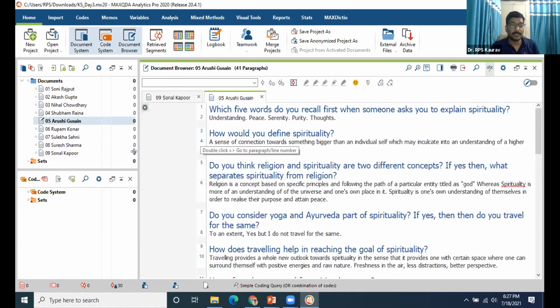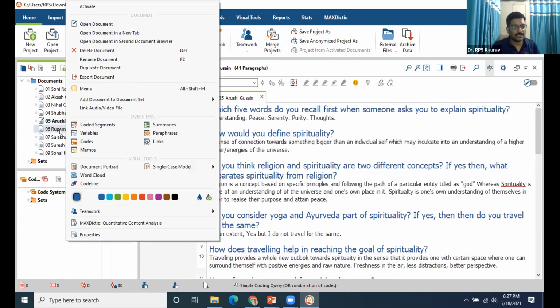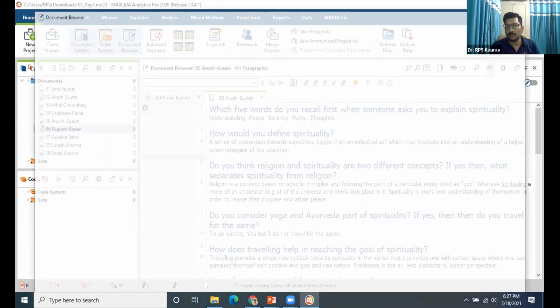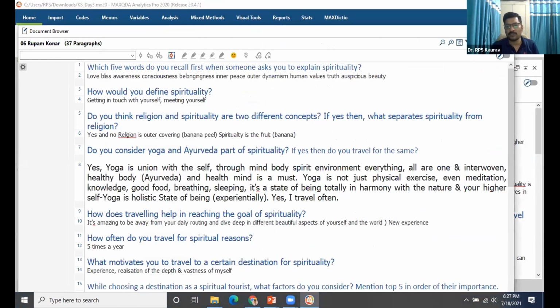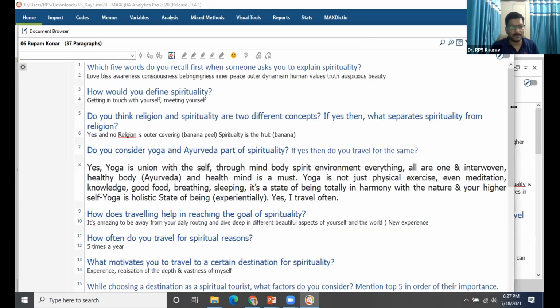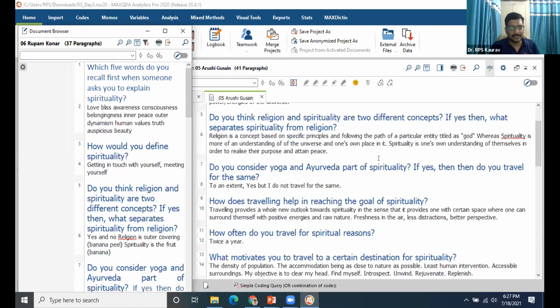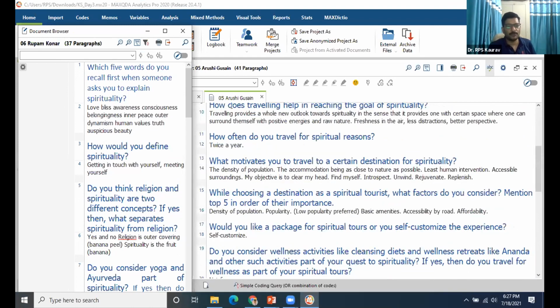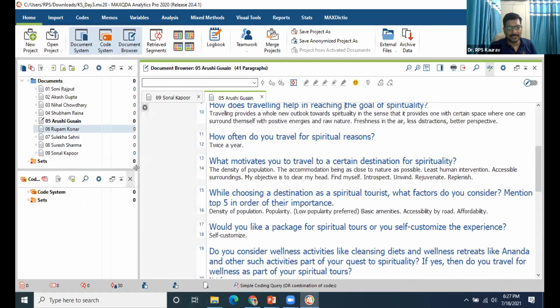Even if you want to compare a third document, open another new tab, or instead of that, you can simply right click here and open this document into the second document browser. A second document browser will open just in front of the screen of MAXQDA. You can make it full screen, or you can simultaneously compare it with the manuscript. Say, for example, now you are reading the manuscript of Arushi Gosai and Rupam Kunar. I can resize it.